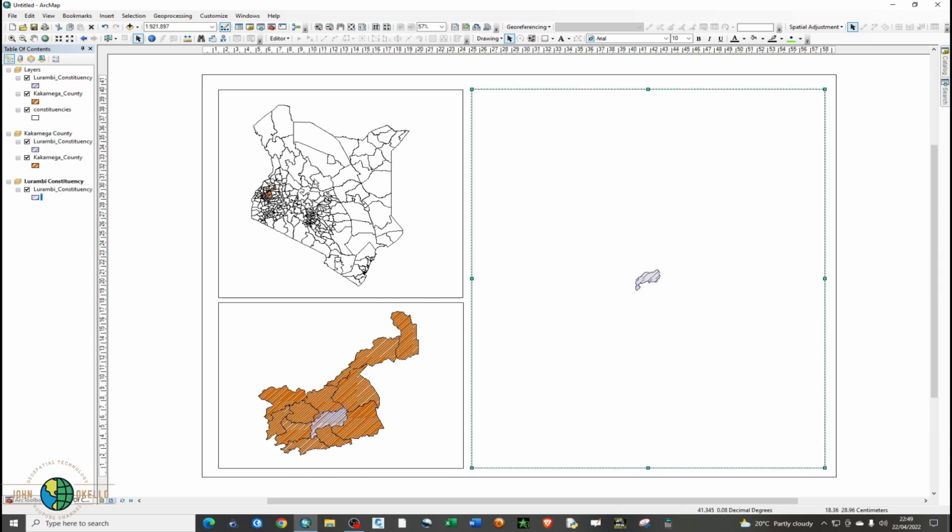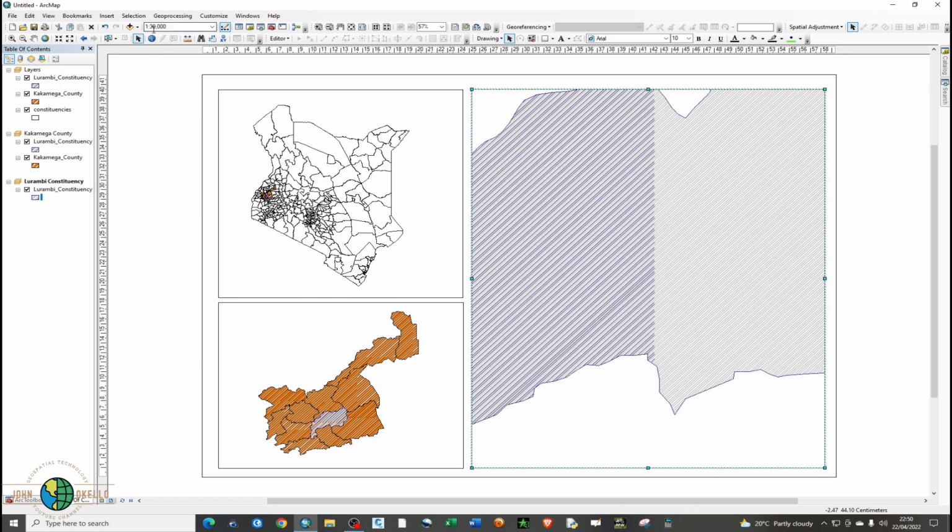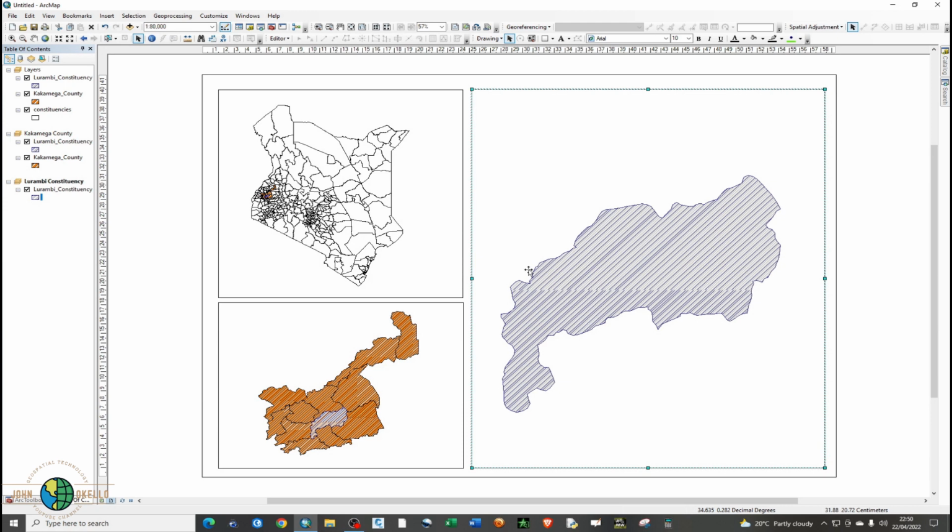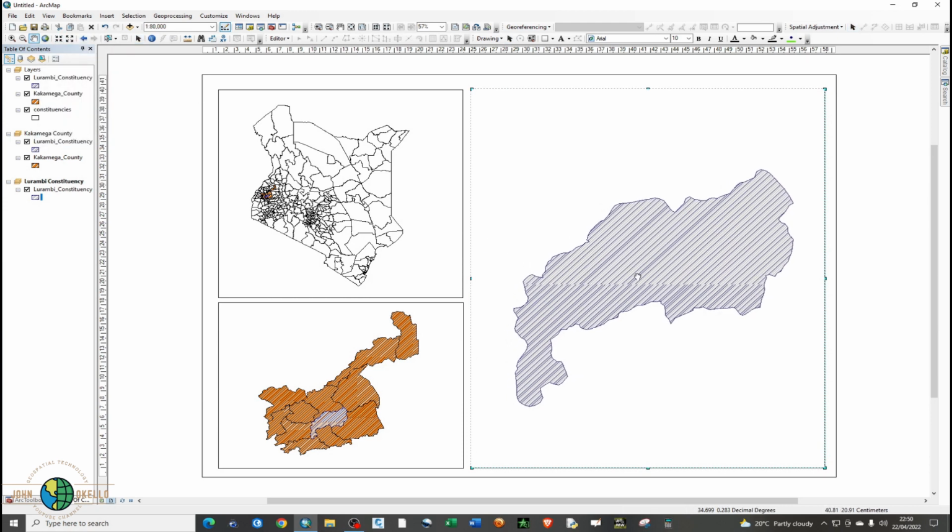Now for this one, for the area of study, I can make it 400,000. But if we change that to 30,000, it's too large. 80,000 is fine. So I'll stick to 80,000, to a scale of 80,000.